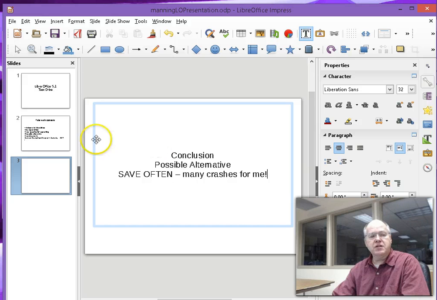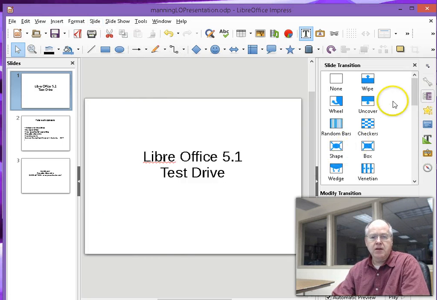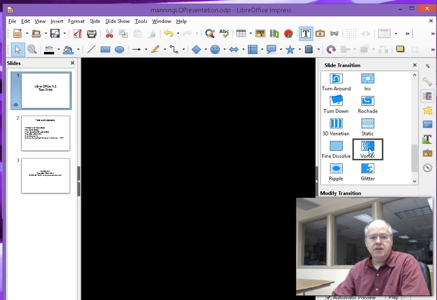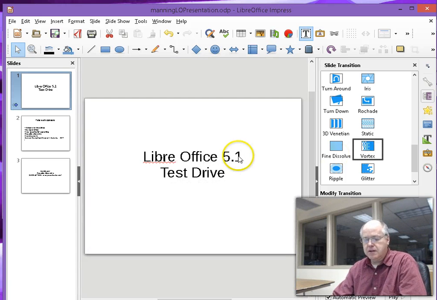Let's see, can I do transitions? Let's see here, slideshow, slide, oh, slide transition. Let's see what slide transitions are available. Oh, quite a variety. This used to be like 2. So they have added to their transitions. Oh, they even do the Vortex now. Well, I could crash it. Yeah. It's not as fancy a Vortex as a Microsoft Vortex.